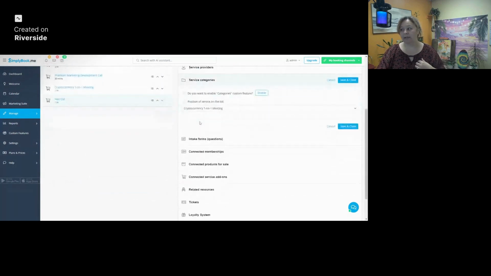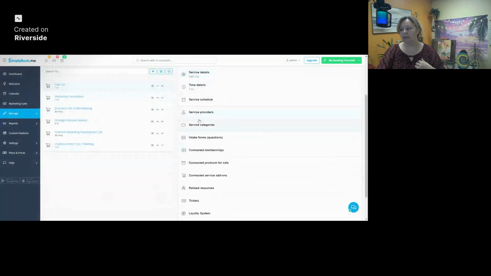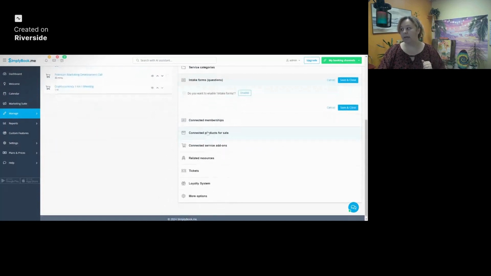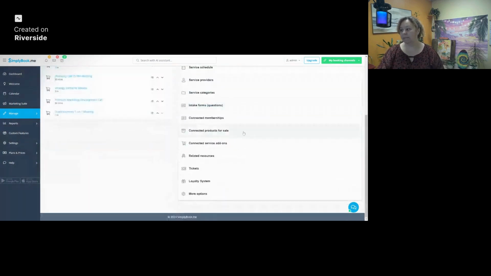Next, we have categories. So we can choose where that goes. In our booking side of it, you'll be able to see that. Do we want to have intake forms? We can enable that as a custom feature. So if it's very important that when somebody gets on your calendar, they answer all the questions, fill out the forms, say it's a medical facility and there's intake forms, those can be in there as well. Save and close each section, remember.